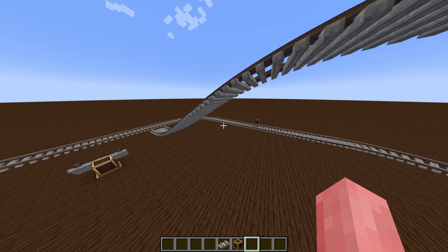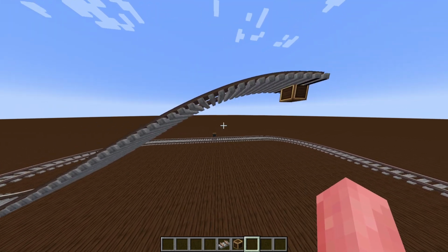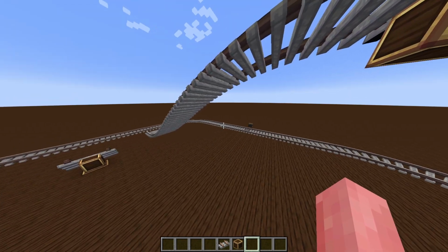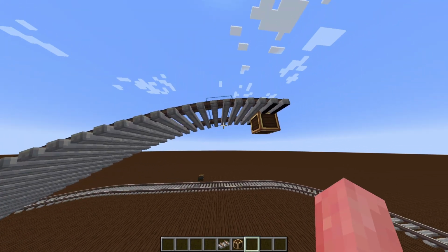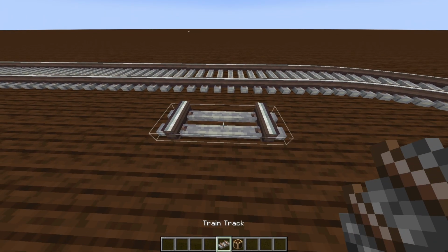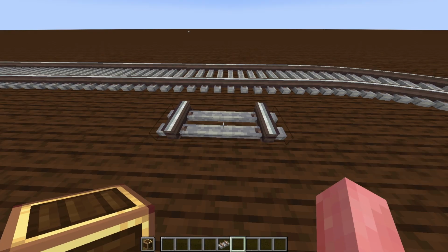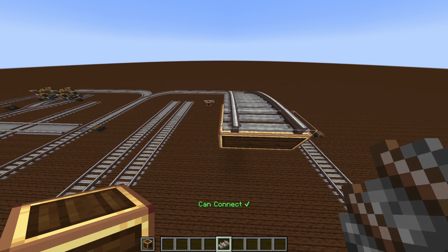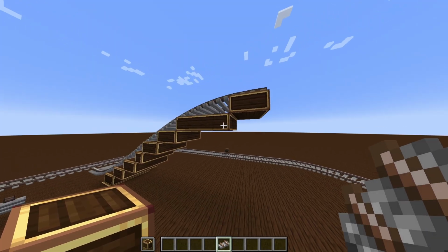So you may have noticed that the rails don't need any support to be placed down. However, if you want to solve this issue, because it may look ugly to you, the next time you're in edit mode, place a block in your off hand, and when you place a rail, it will automatically fill up all the blocks below the rails.